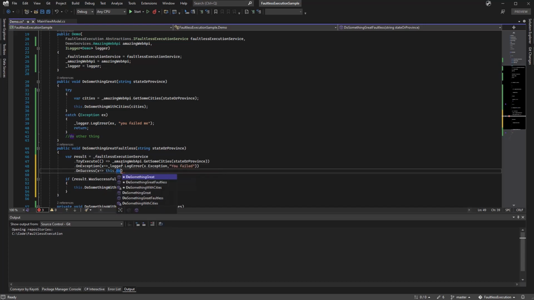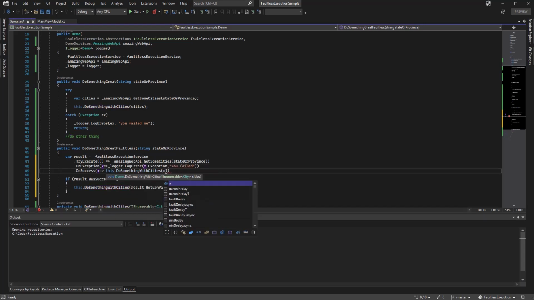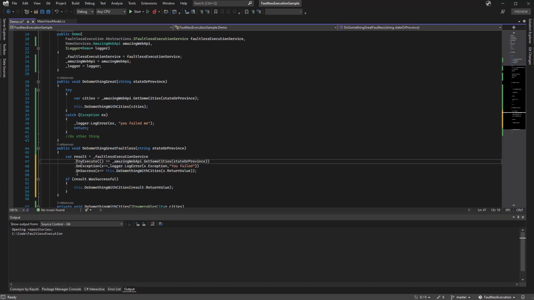So here we could say do something with the cities, and we could pass in our return value, which would be our list of cities. So we could kind of go with a fluent style here, where we try to run our execute. If it fails, do something, and if it succeeds, do something else. Then we wouldn't even need this block of code.